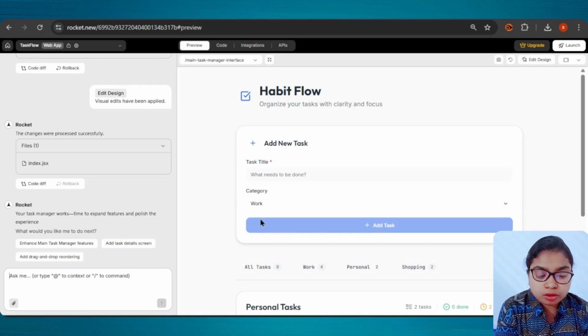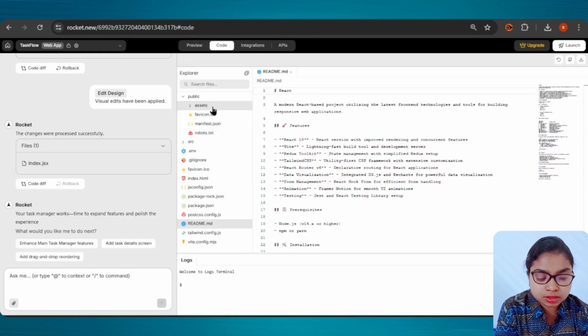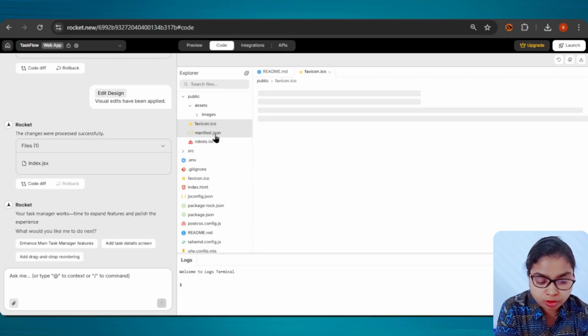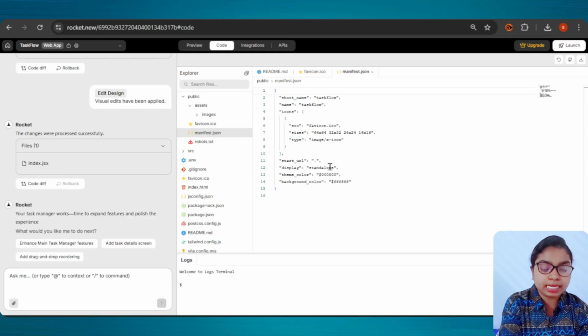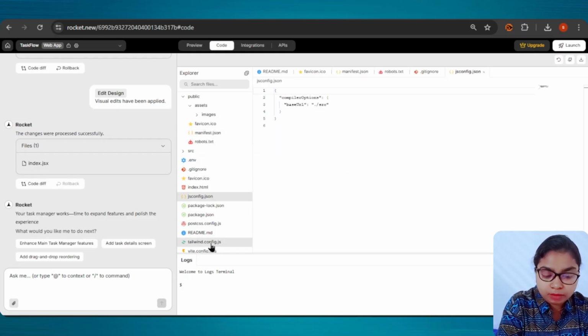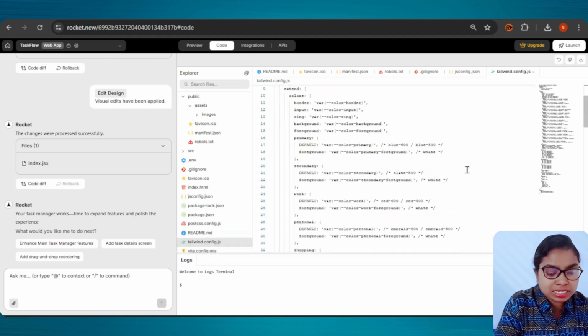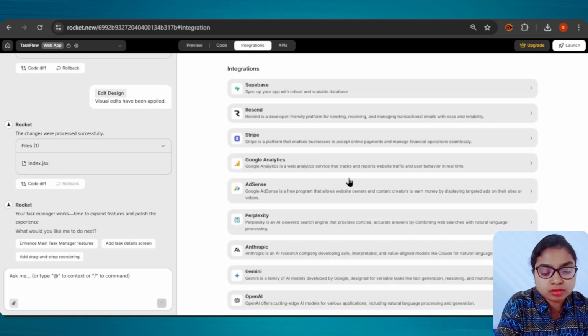If you're a developer or you are curious about what's going on under the hood, you can click on the Code tab at the top. This opens up all the files and folders that Rocket has generated for your project. You can browse through the code, and if you want, you can manually edit it yourself. So, even though Rocket does all the heavy lifting, it doesn't lock you out, you still have full access to the code.